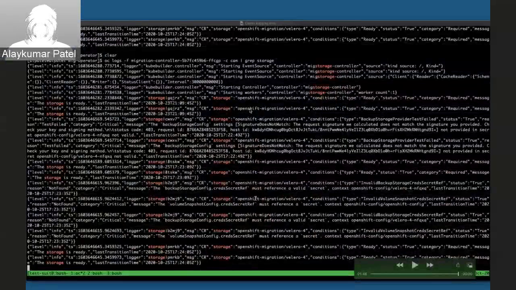I'll share my screen. Can you guys see my terminal? I can see that terminal, good.